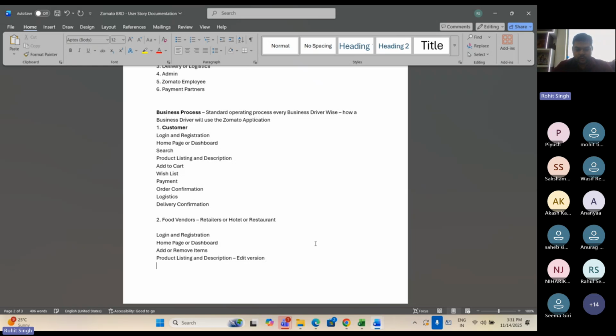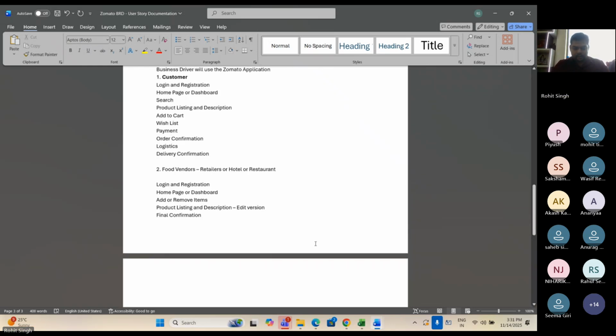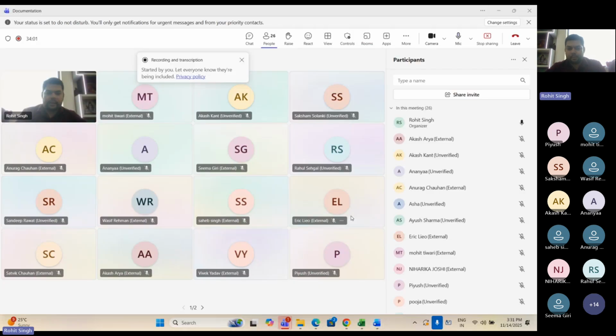Okay, then of course final confirmation, and then being able to see the final page in the home page. Okay, so that once I have done everything, I would be able to see the final version. So the business process would be different as per the business driver. Okay guys, did you understand this point? Did you get this point? Yes, no, maybe.